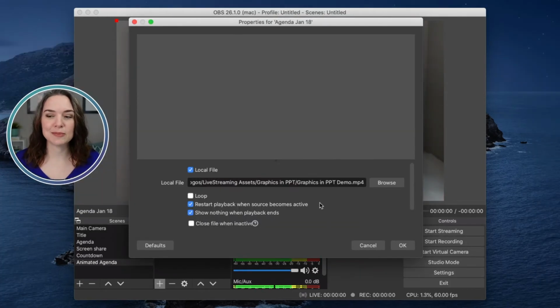This is where you have some decisions to make. For example, do you want it to loop? Well, no, in this case, you do not want it to loop. Do you want it to restart when it becomes active? Now, this is one where if you're just talking on your main camera, when you go to this slide, you want the animation to kick in.